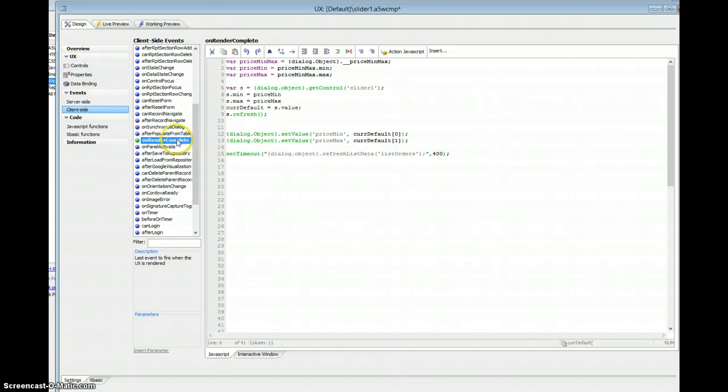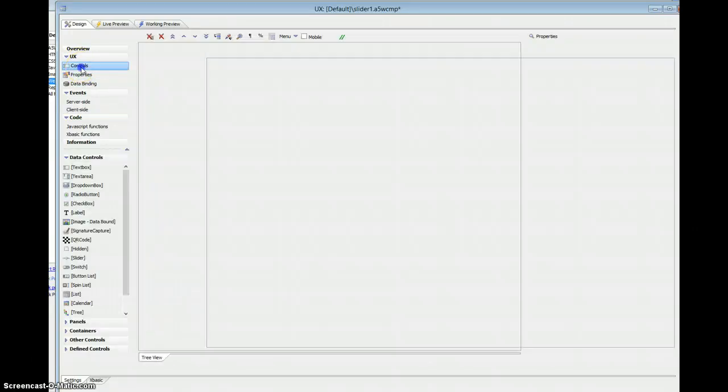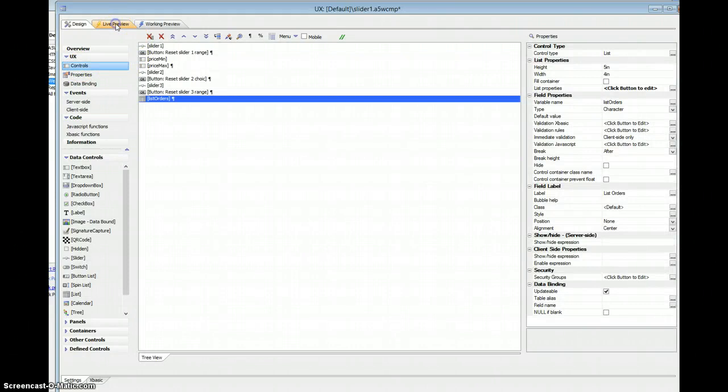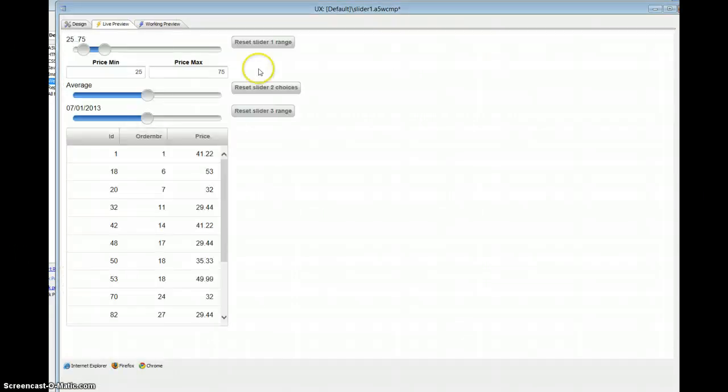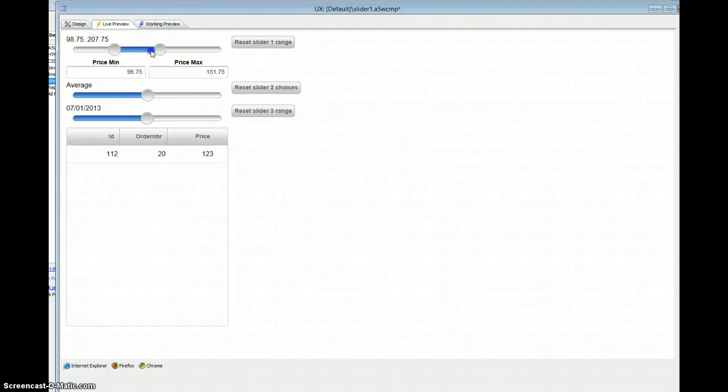And that's just the first time this happens. That's just on render complete. After that, as you can see, that's our value, $25 to $75, and that set timeout just happens once. And after that, our list just filters appropriately as we're going along.